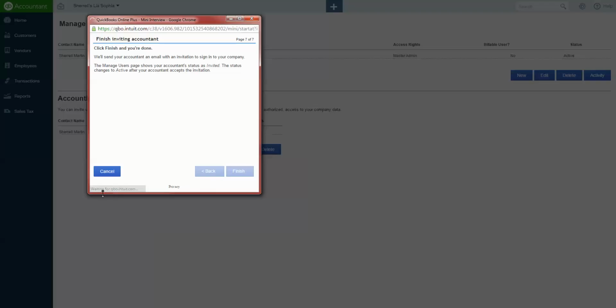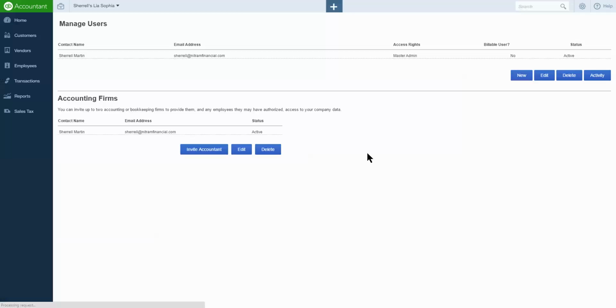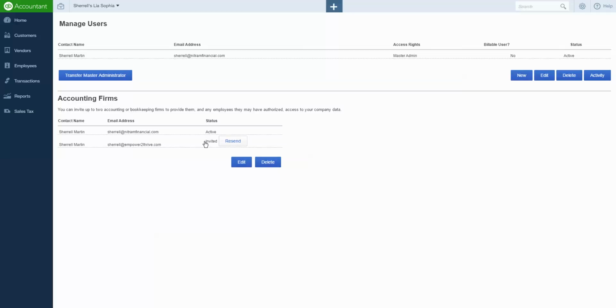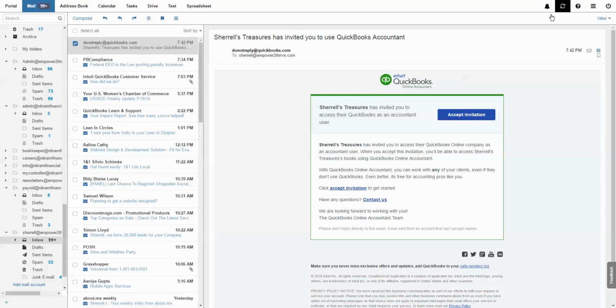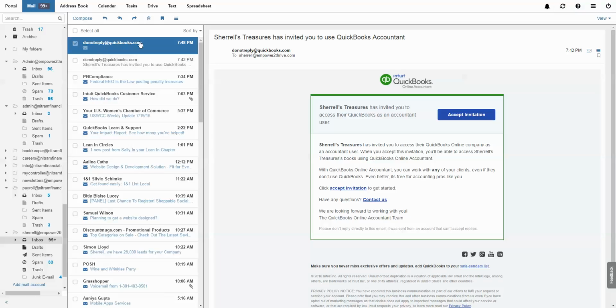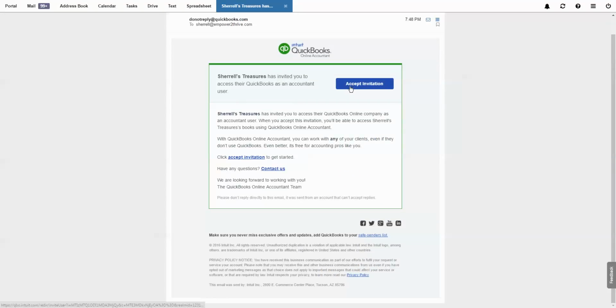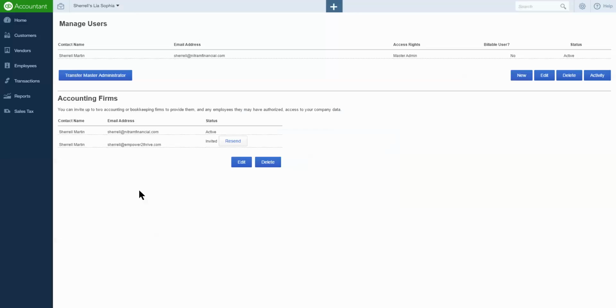Click finish. And then you're going to see on your QuickBooks file that that person has been invited to your QuickBooks Online file. See here it says invited. If they don't respond over a certain period of time, you can always hit resend to send it to them. On their side, they're going to get an email that says you have invited them to your QuickBooks file. They click accept invitation, and from that point you will see that they are active in the system.